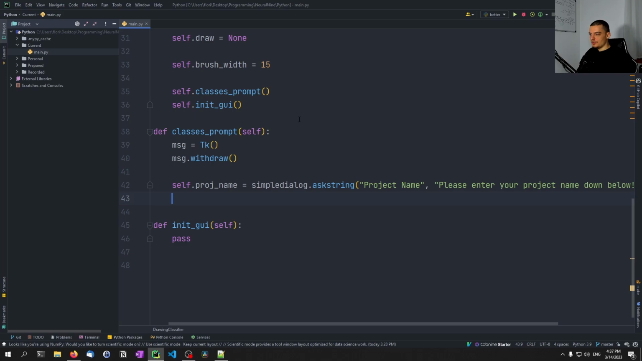Then what we're going to do, once we get that project name, we're going to check if that directory already exists. And if yes, we're going to try to load a pickle file, a serialized file with all the information of the project, because that is something that we're going to implement later on. We're going to be able to store everything, meaning all the classes, all the samples, all the models.